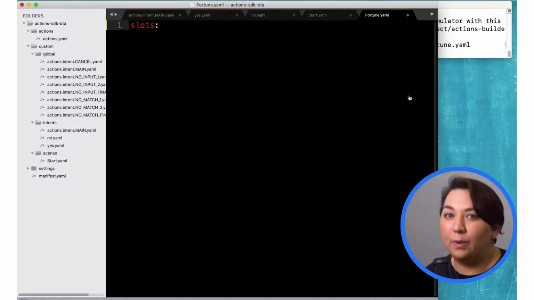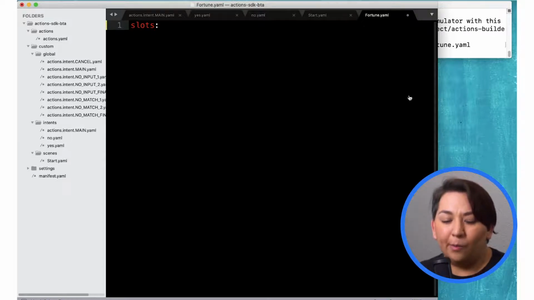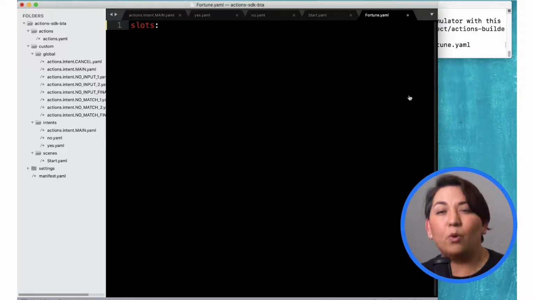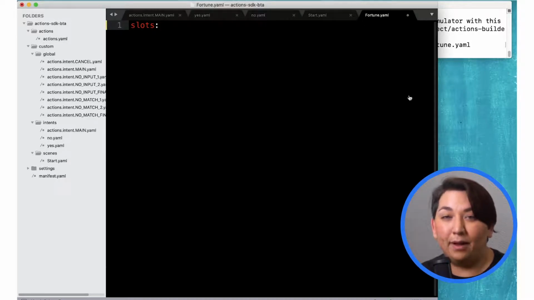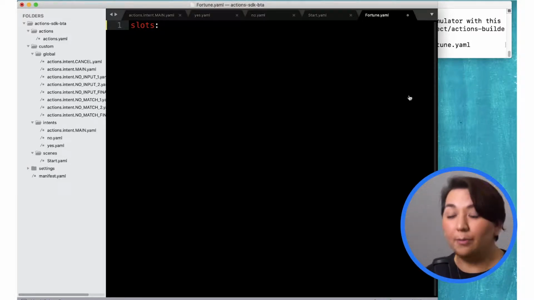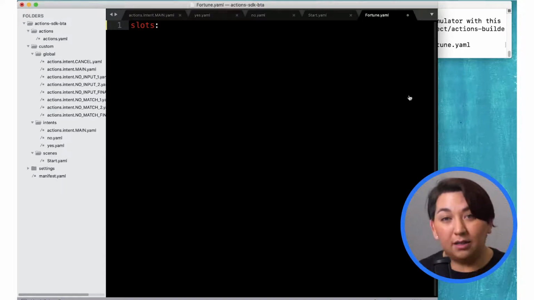To do that, we have to tell our action how to know that these things belong together and that they're important to us. We can do that with types. Types are a way that we can flag certain words and organize them and have synonyms of those words, and we can process that data. Before we actually make our slots, let's go make our type.